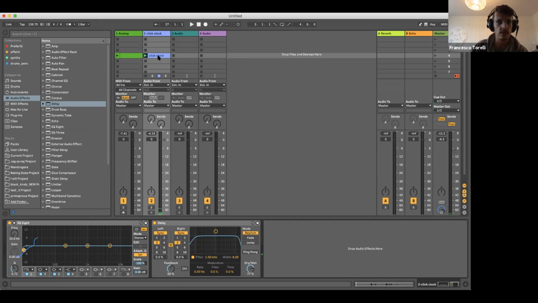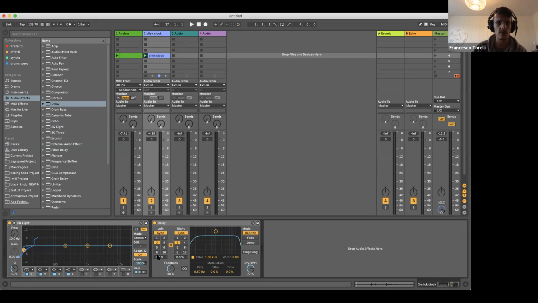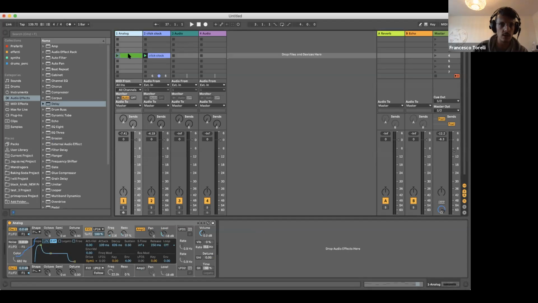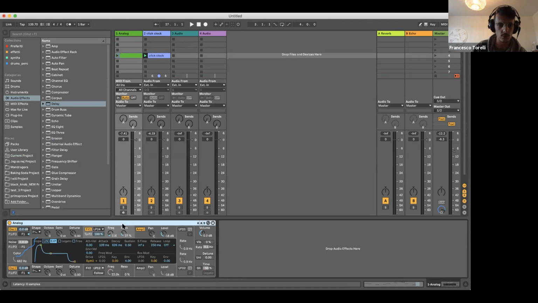Okay, then on an audio track, if I double click on the clip, I will see the content, which is the audio file contained in the clip. If I double click on the name of the track, I will see what kind of effects I'm using. On a MIDI track, if I double click on the clip, I will see which notes are played. And if I double click on the name of the track, I will see which instruments I'm using.